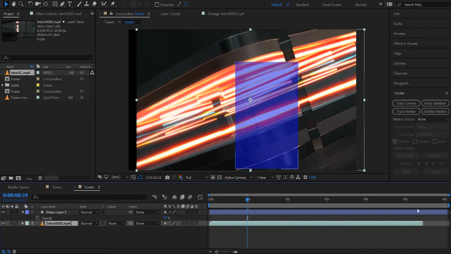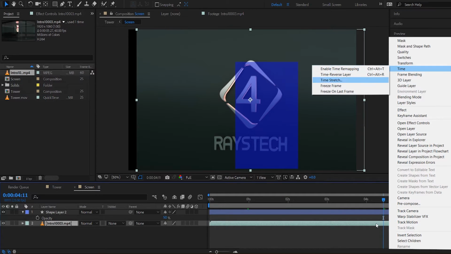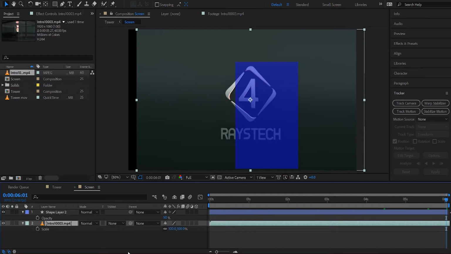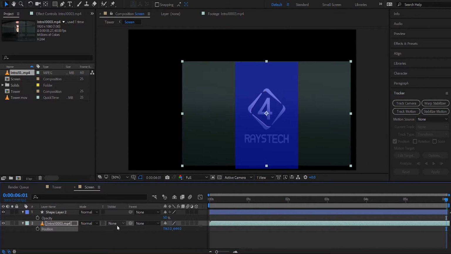As my intro is a little shorter, so I'm going to go to time stretch, and slow down my intro to stretch the timeline a little bit more. Now I can make adjustments to my intro, do a bit of scaling, a bit of position, so I can bring that part that I really want to show into that rectangle.